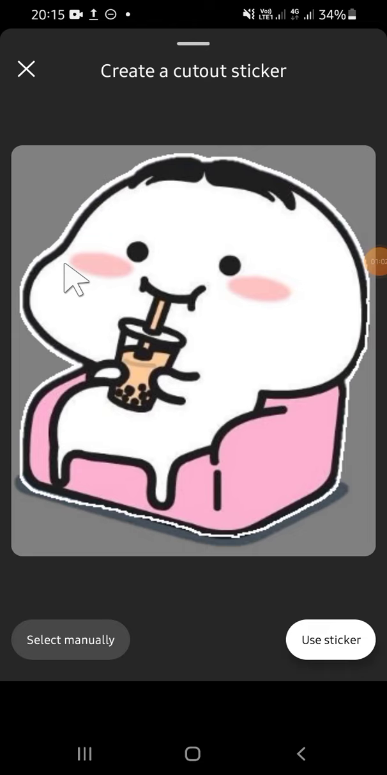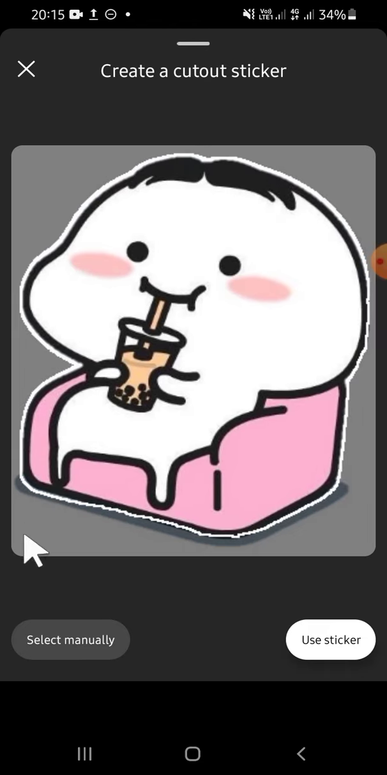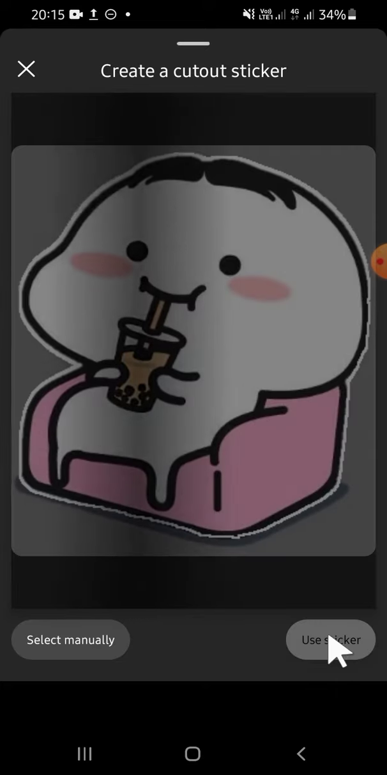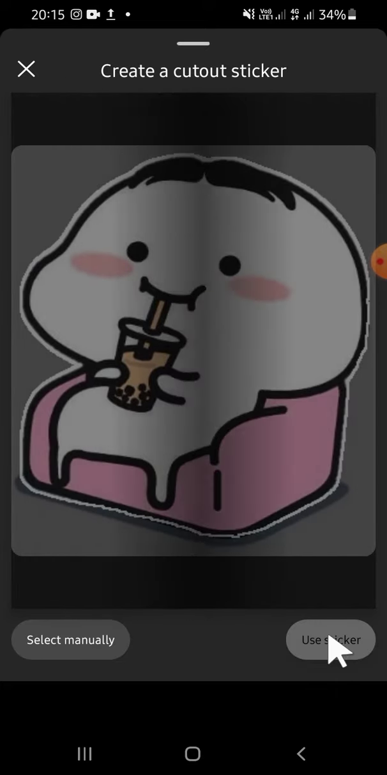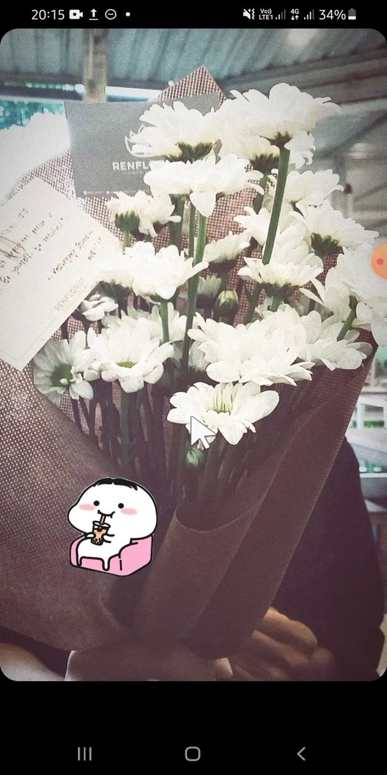Okay, and this is the result, but if you are not satisfied with the result, you can select manually right here, and I'm just going to use the sticker, and we can click on use sticker. Okay, just wait for a moment again. Okay, and now the sticker has been saved, and I'm going to use the sticker for my Instagram story.